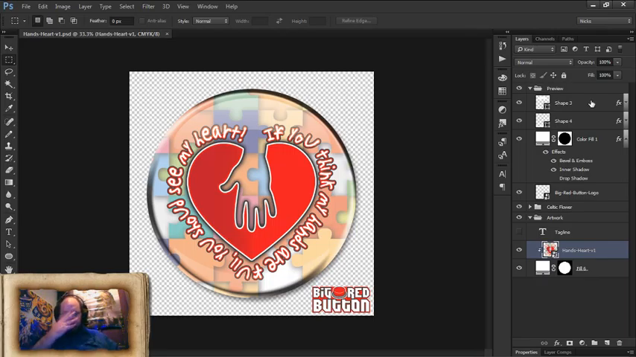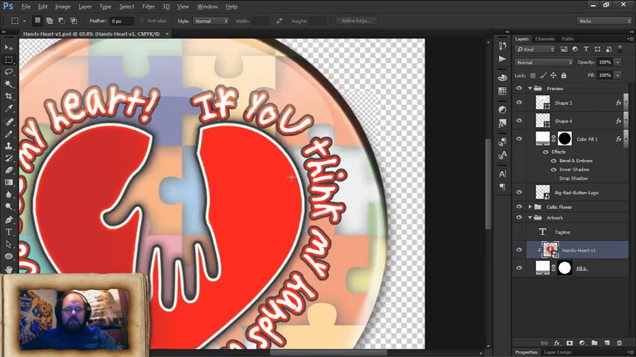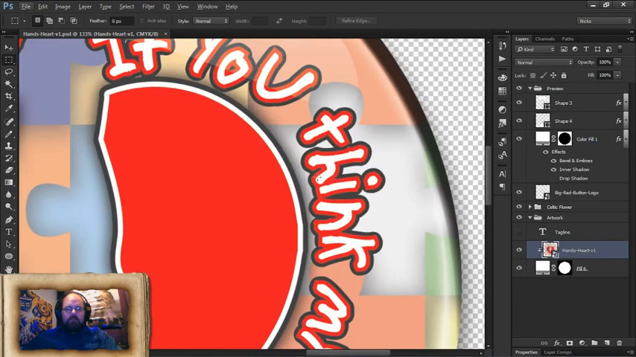So my company is called Big Red Button, and I design pin back buttons, and it's a 2.2 button. I've been doing it for a few years now, and I really enjoy it. A lot of people like my stuff, so I'm going to continue to do it. Hey, that's just me.